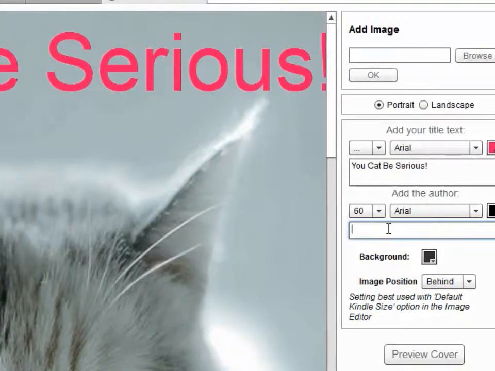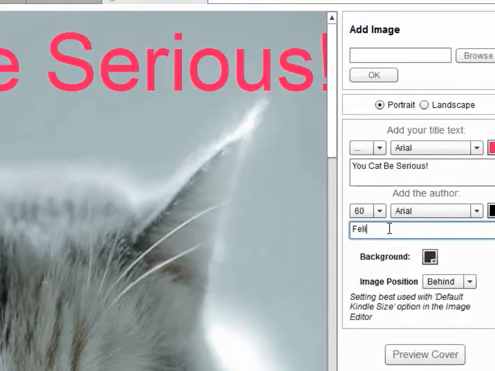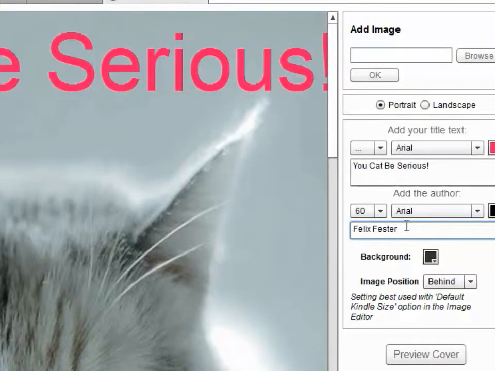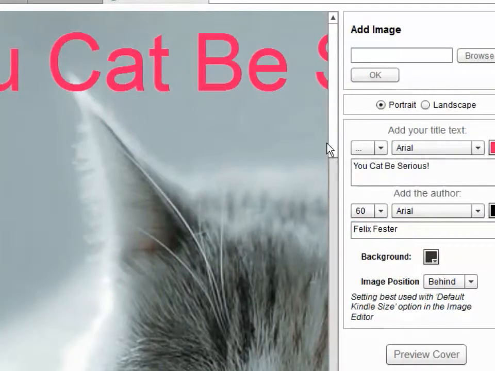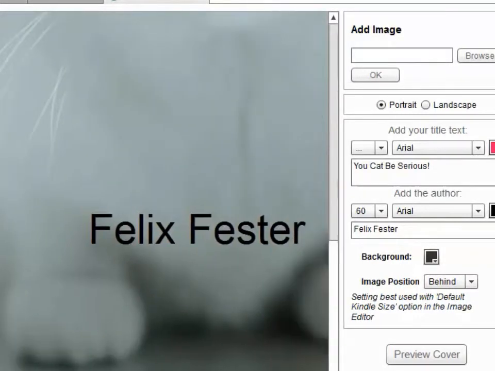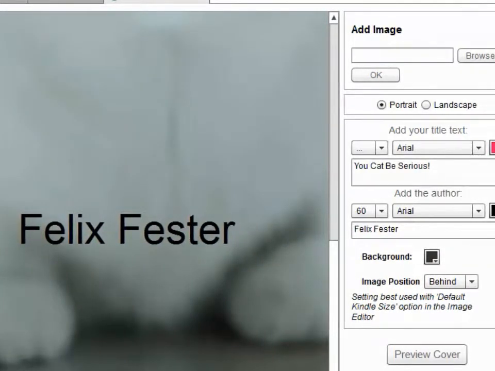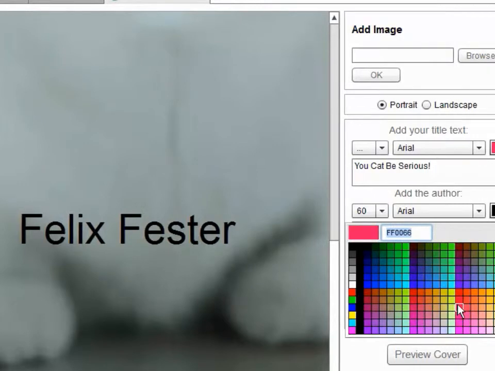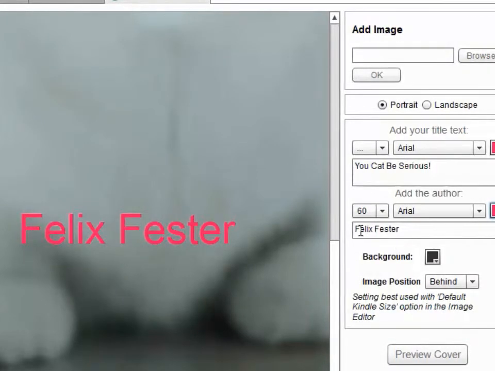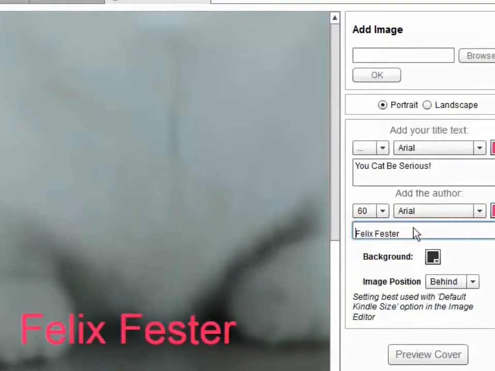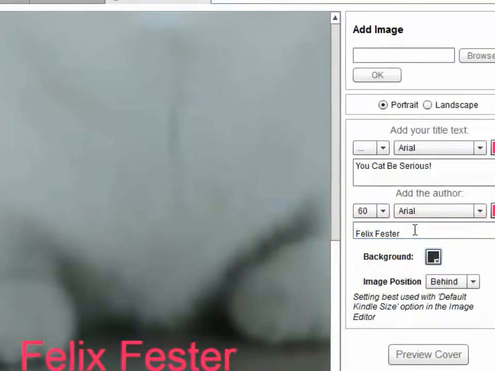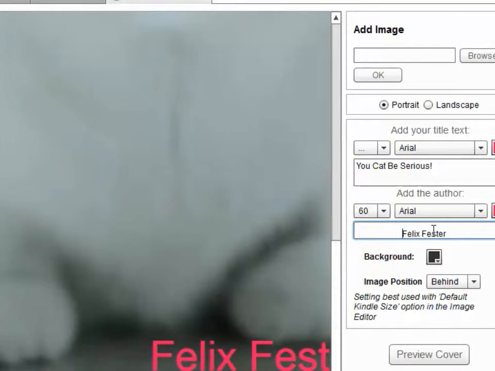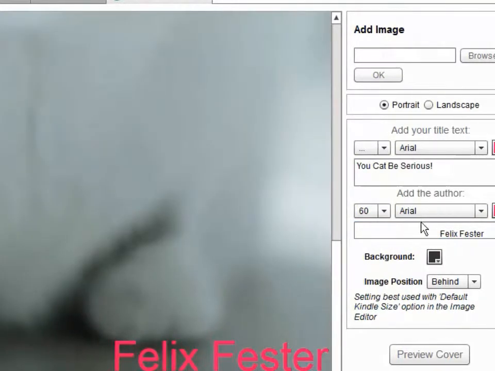Okay, and the author, let's say the author's name is Felix Fester. All right, and if you notice, that's going to show up right down here, and it's in black, so let's make it the same color. Gotta use something like that. And we can actually position this and move it down here and to the right a little bit. Alrighty.